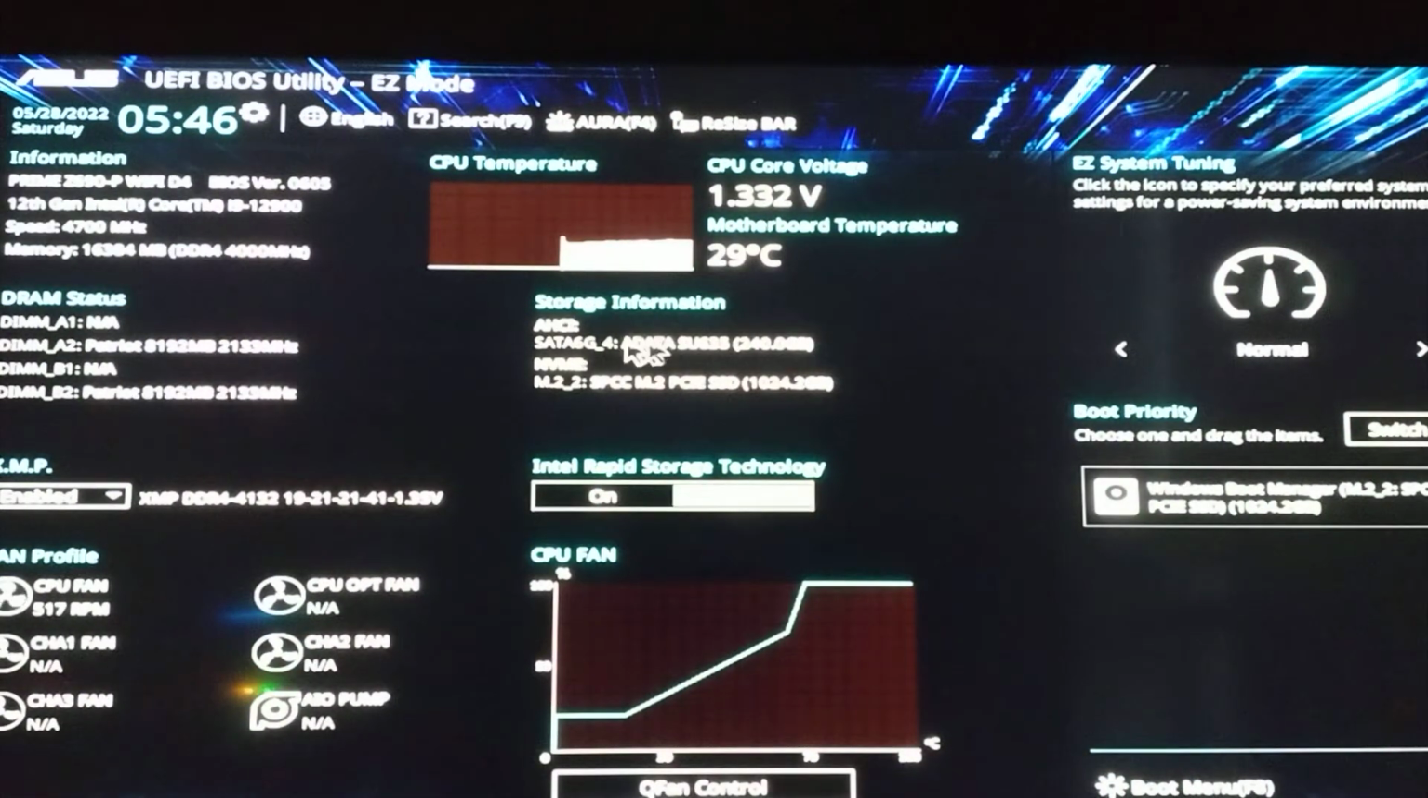So, storage devices, you can see that we have 2 on here. One is an M.2, the other is a SATA. Over to the right, we have our boot priority. Only one of these has an operating system on it. Let's see, some other general information: CPU temp, core voltage, motherboard temperature.